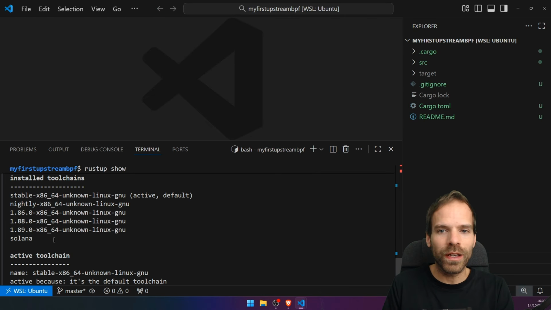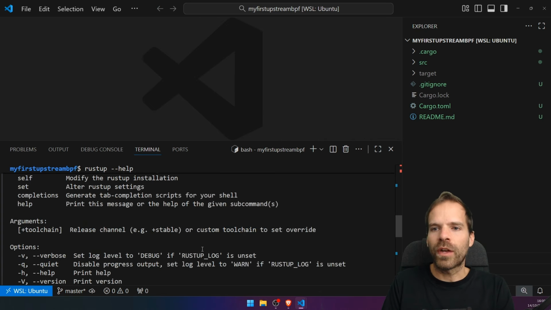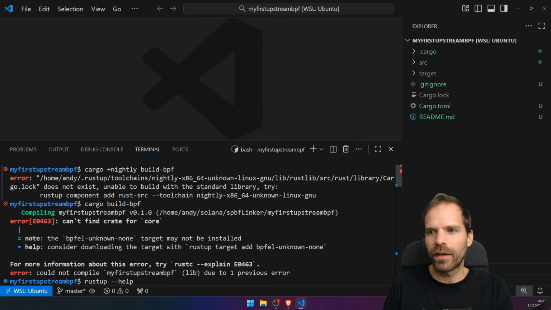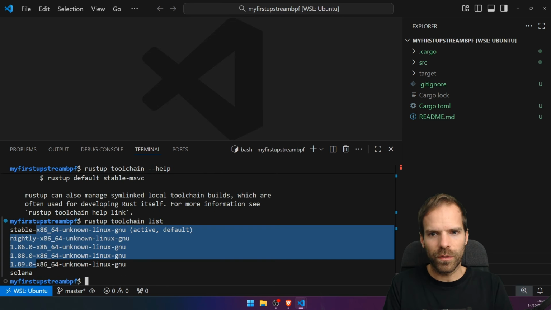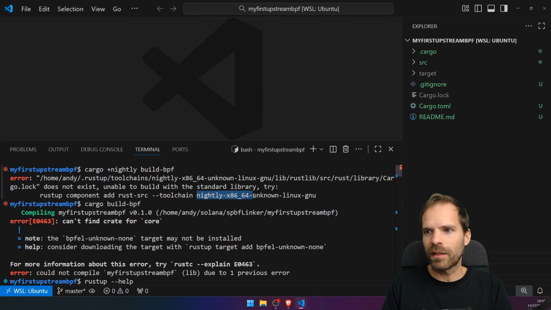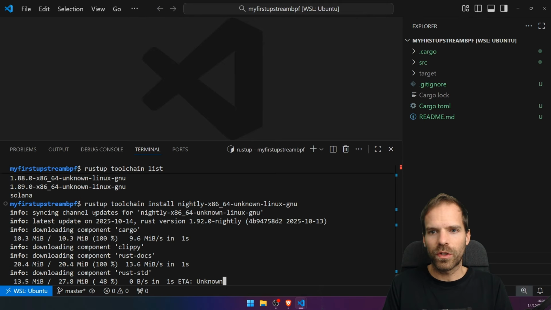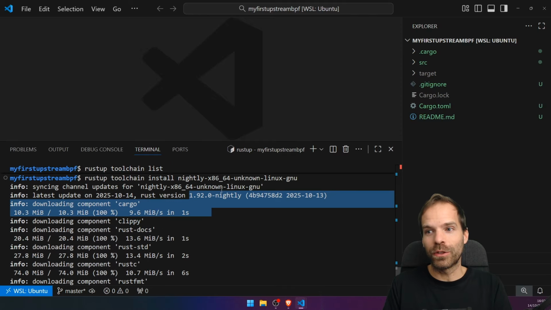But the whole reason we're doing this is that we don't need to use this toolchain anymore, but can use any standard Rust toolchain. Currently I'm using this one, active because it's the default. If I want to build with nightly, then I need to add a toolchain. So rustup toolchain, I can again list. Those are the ones that I have. And I can install the toolchain it wants. The nightly, there's this one for Linux. So I'm now on the latest. This is from today. I'm literally using today's Rust nightly build.